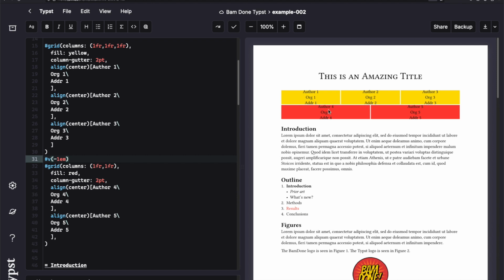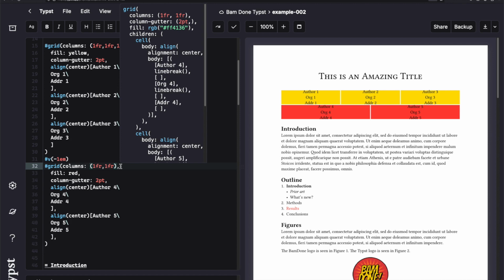Now, I don't really like how this is spaced. So another thing you could do is I could say, well, I really want to bring these other authors in a little bit closer. So maybe let's do some blank blocks on the sides.